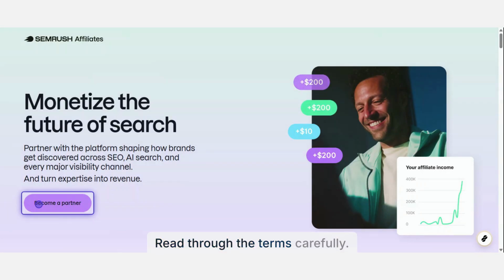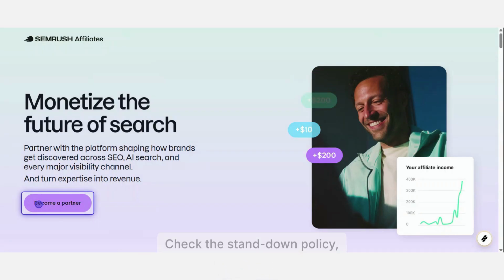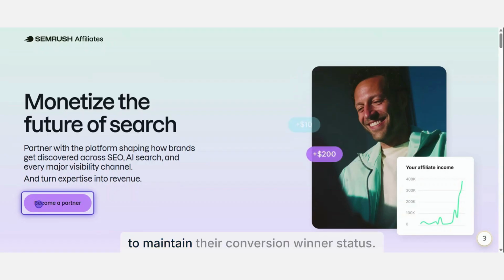Read through the terms carefully. Review the Payout Details section. Note that all financial transactions will be processed in USD, with currency exchanges if you've set a different default currency. Check the stand-down policy, which gives partners a better chance to maintain their conversion winner status.